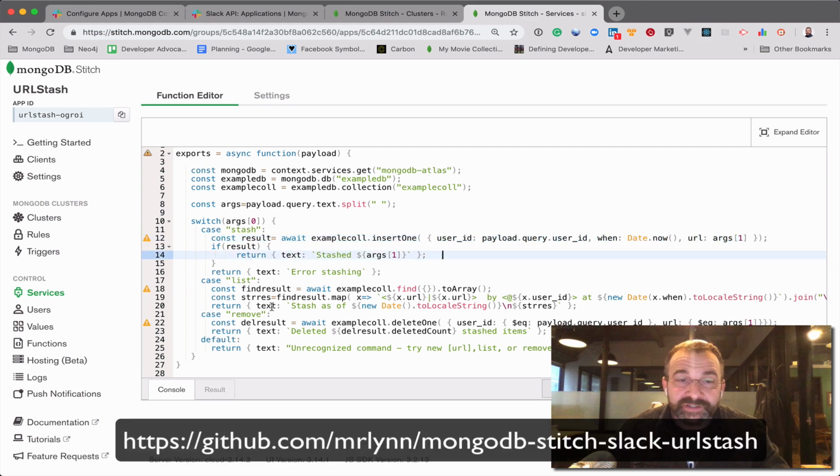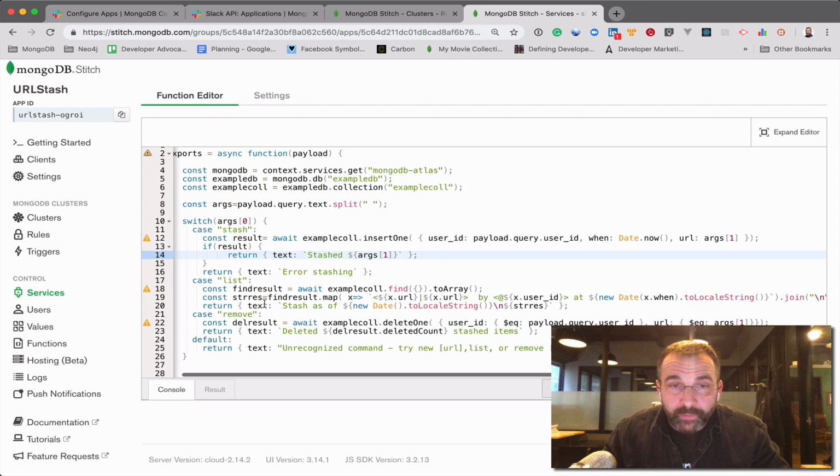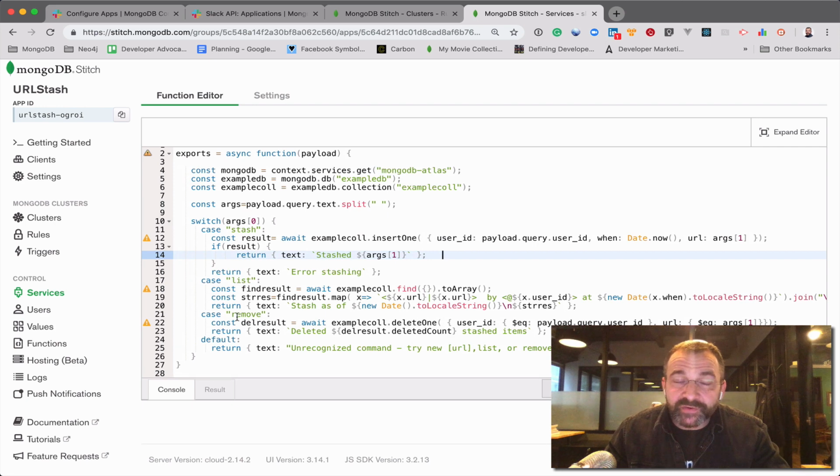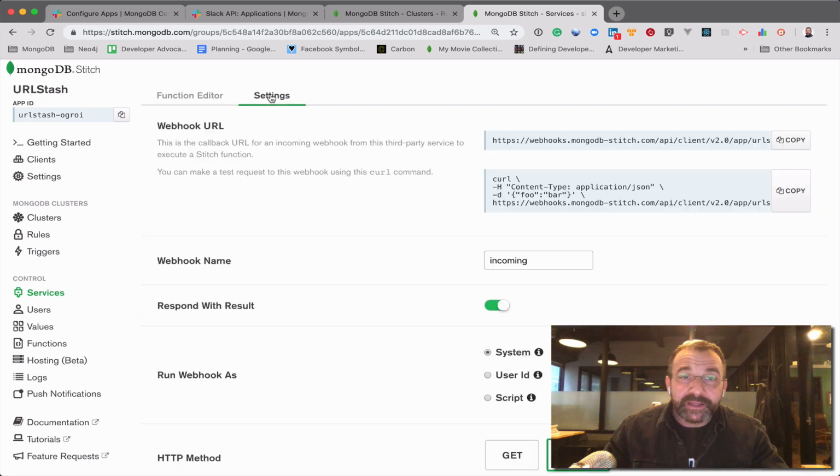So this is the magic, this is what happens. This will be available for you to review in the GitHub repository. I'll make sure you have the URL to the GitHub repo shortly. So now we've created a service, we've created a function that executes. Now we've grabbed the webhook URI. Now what do we do with that?